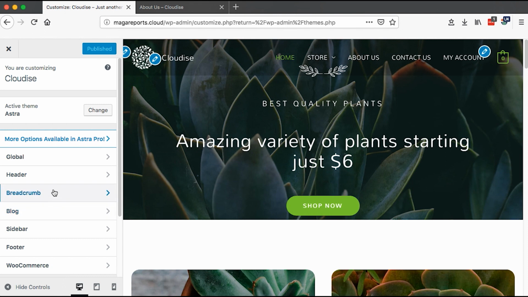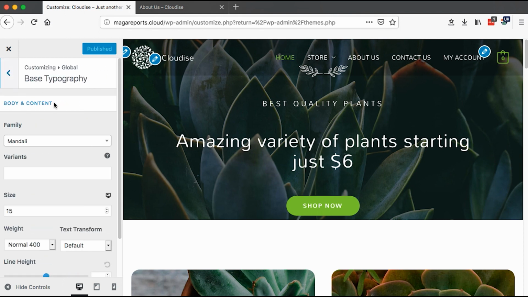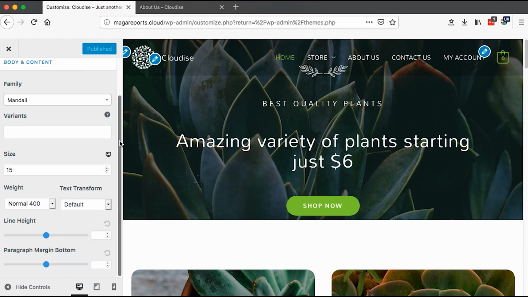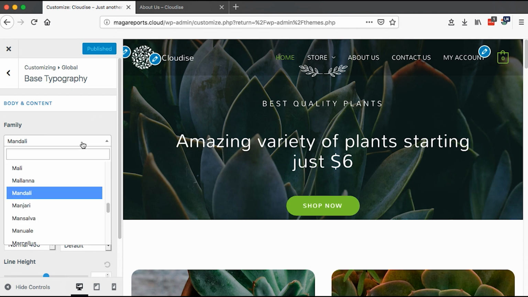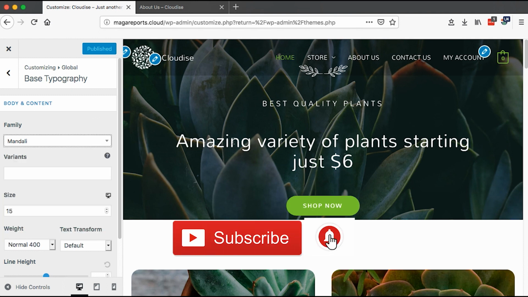Once you are now into the customizer settings, just go to global, and here you have the typography option, and right here you can set the typography of your entire website. Now this is the first section for the body and content, and here you can choose the body font of your website. This will include fonts like this.